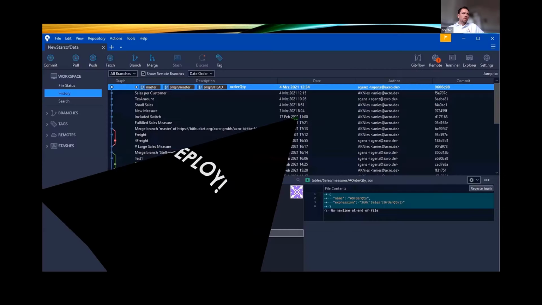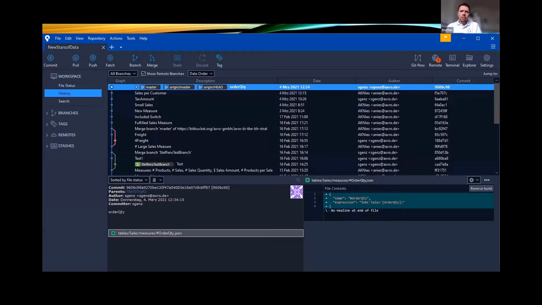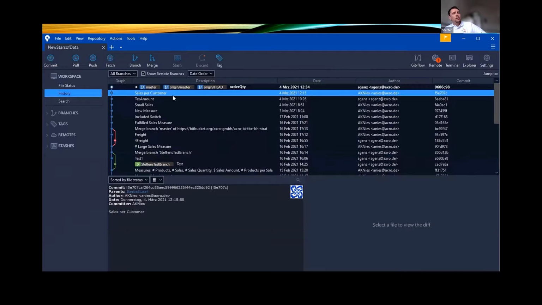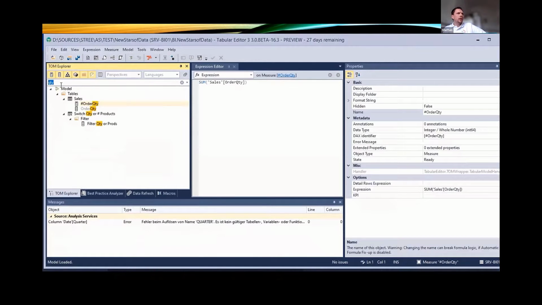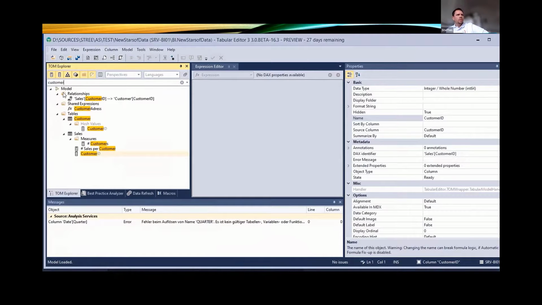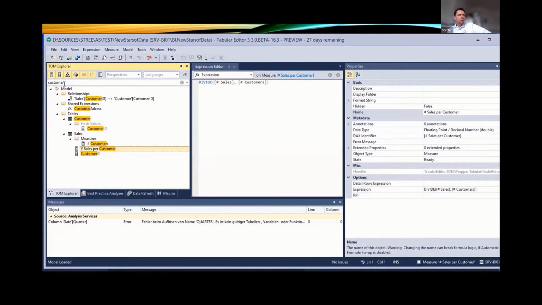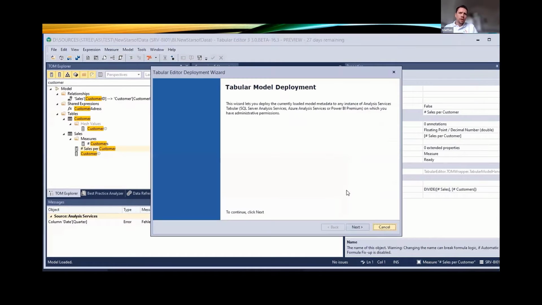And for that, first check if everything is complete in T3 so that you don't overwrite your work. I already said it. And here we're checking it. Is our quantity there? Is Kathrin's sales per customer there? Okay. And after that, we can press the deploy button and we're finished with it.